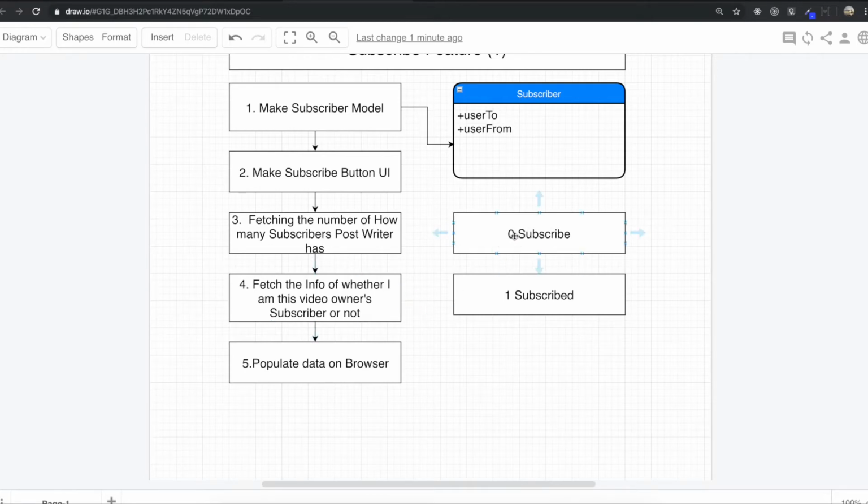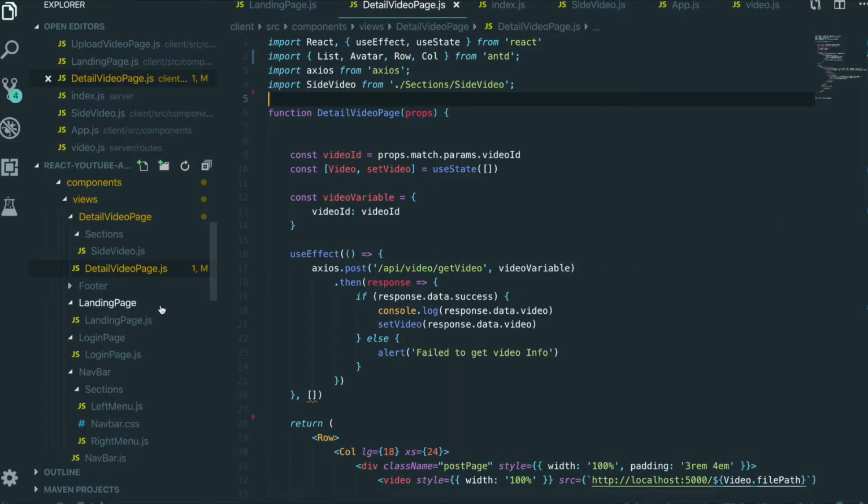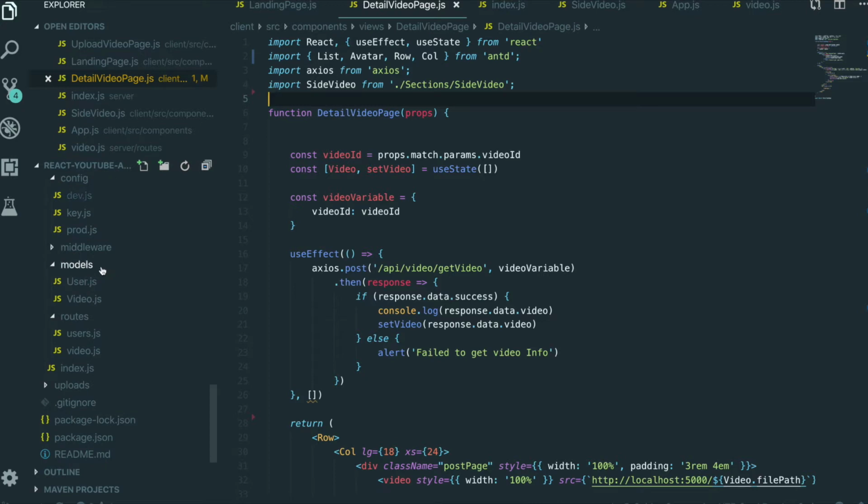After getting these two pieces of information, I'm going to populate the data on the browser. This is what we are going to do in this section. So first I'm going to make the subscriber model. So we go to our text editor. First we need to go to the model folder in here.